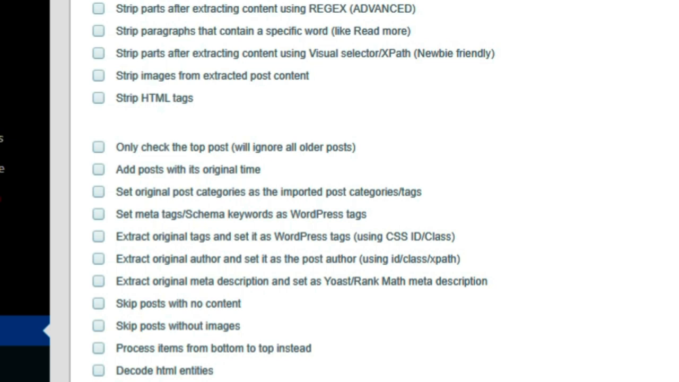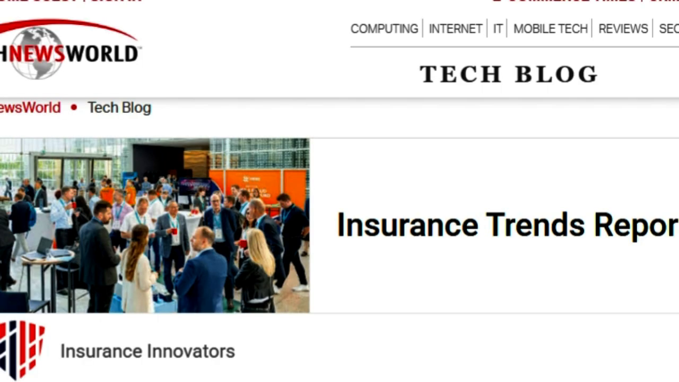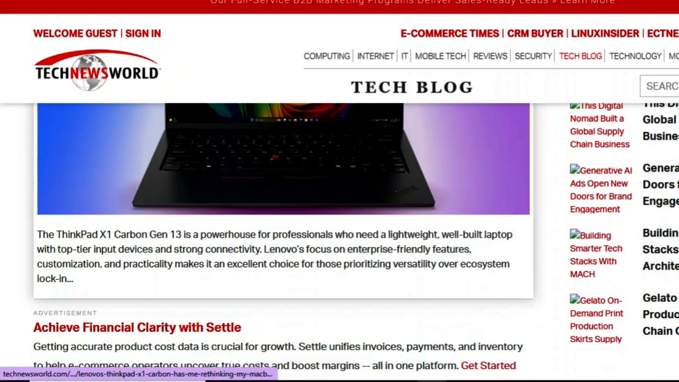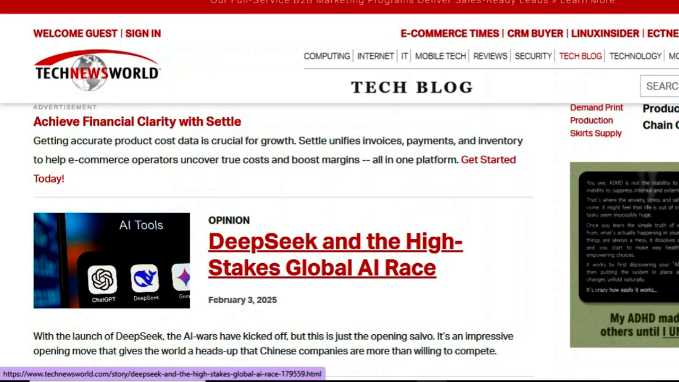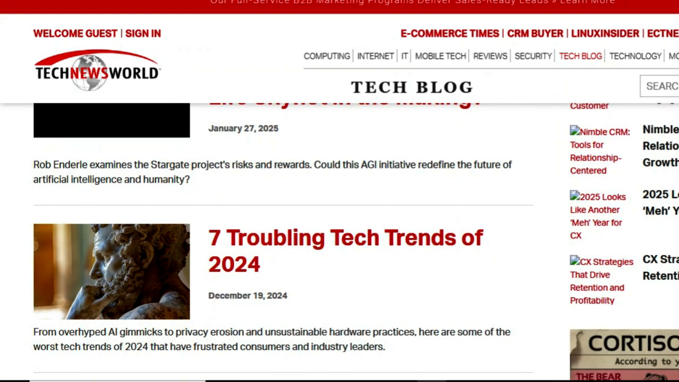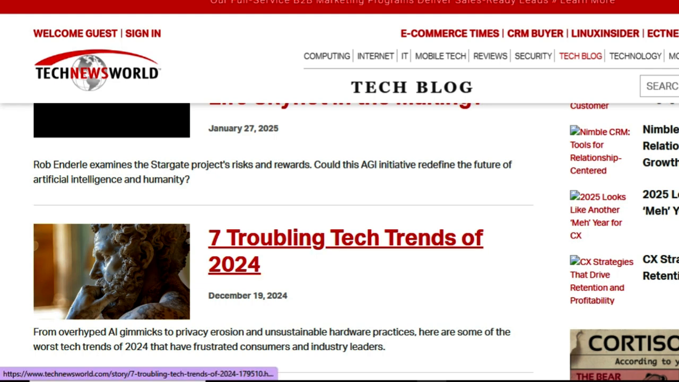So I'm going to click on this one. I'm going to skip posts with no content, and I'm going to skip posts with no images. So now I go to my feed site right here, the site where I'm actually going to get information from. If there's a post without content, for example, it thinks that the ad is a post. Therefore, what's going to happen is that it's going to skip it. Sometimes it's going to skip posts that actually seem like it's not a post, but that's okay.